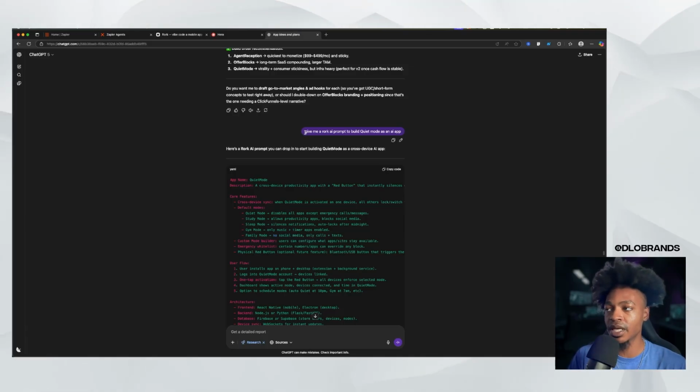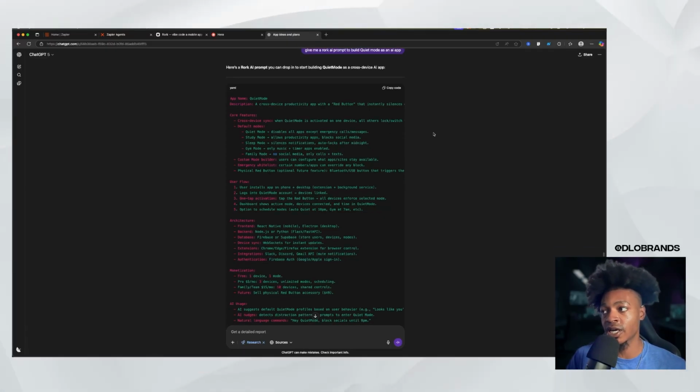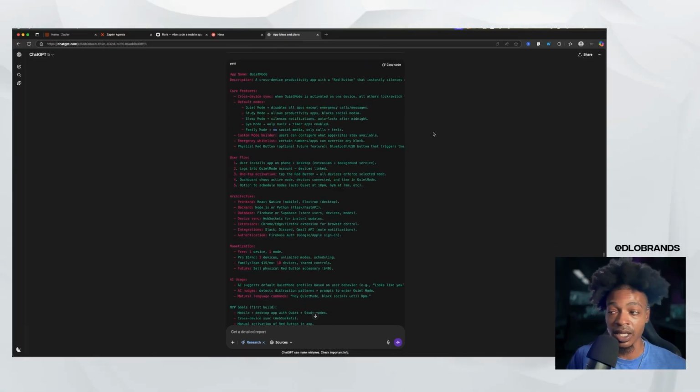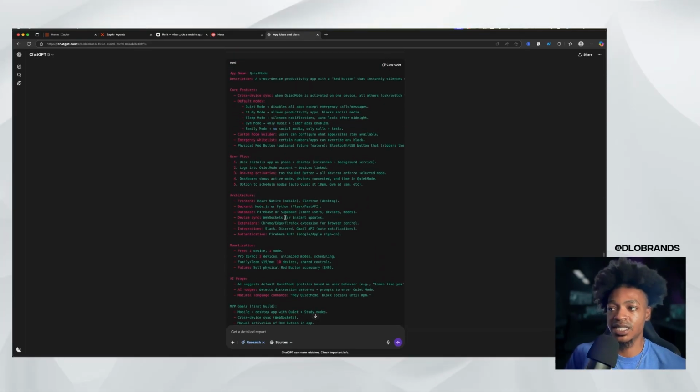I then said, give me a Rork AI prompt to build quiet mode as an AI app. So this is the prompt that it gave me. Now this is very comprehensive. I didn't want it to give me all of this. All I wanted was the front end built out, but it gave me all of this extra stuff. So I just took out like the authentication, extensions, database, backend.